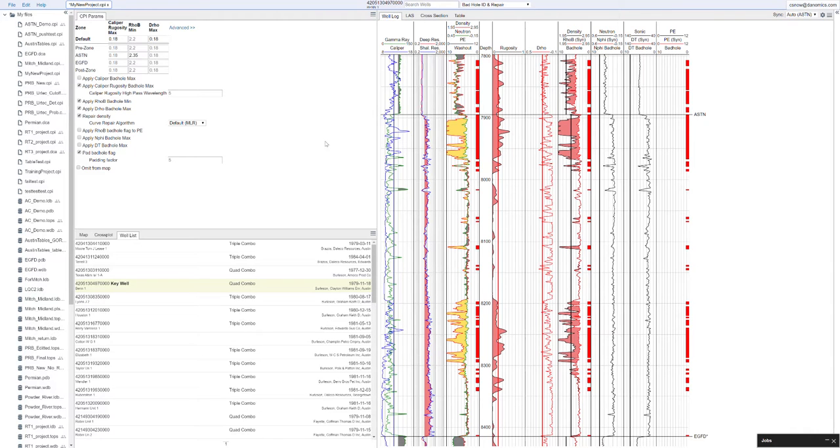Now you will also be faced with the additional question, do you wish to do the same for your PE curve, your neutron curve, and your density curve? Since PE and density are measured using the same pad on the same tool, generally what we'll do is we will apply the same bad hole flag to the PE curve that we apply to the density curve. So I'm just going to select that option, and I'm going to click Repair PE. Now in this well, we actually don't have a PE curve, which is why nothing is showing up. However, in non-key wells, perhaps we do have a PE, so we want to make sure that that is repaired.